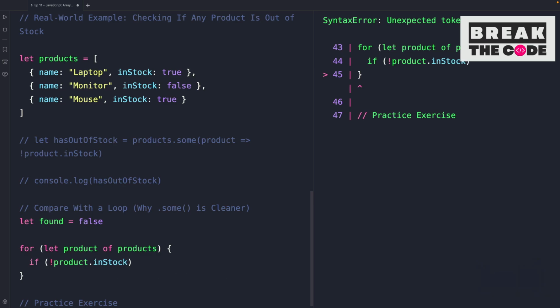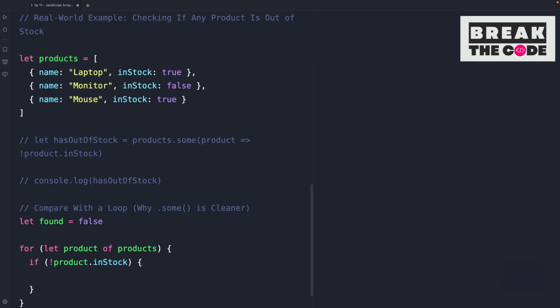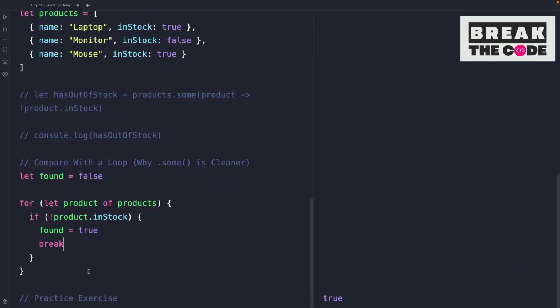So we don't want it to be in stock. We're searching to see if the products array contains a product that is currently out of stock. Okay, then here between curly brackets, we want to set found to true. And if it's true, we want to break. Okay, so now we get true here. So again, this is how you would do it using a for of loop. But as you can see, it's much easier and simpler to use the .some method.